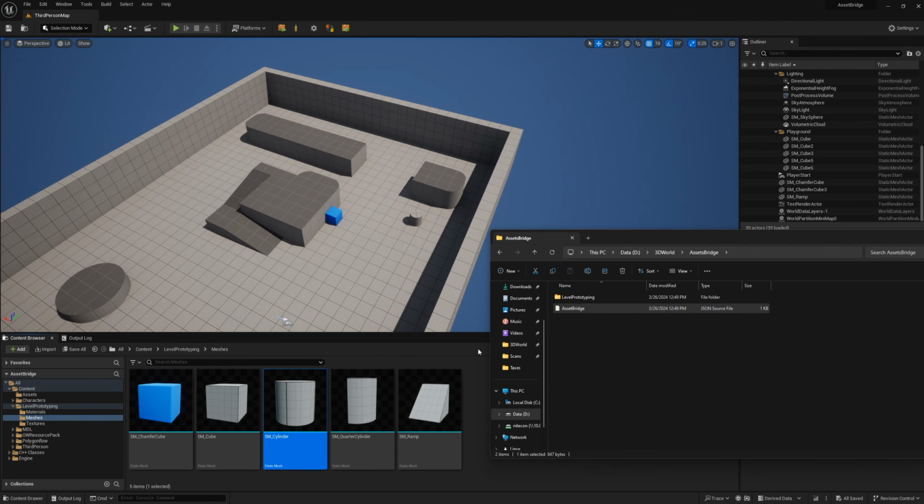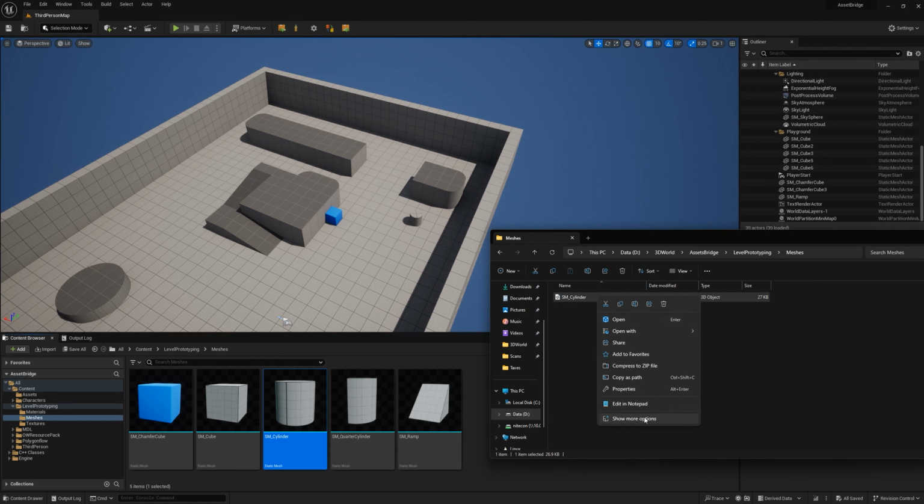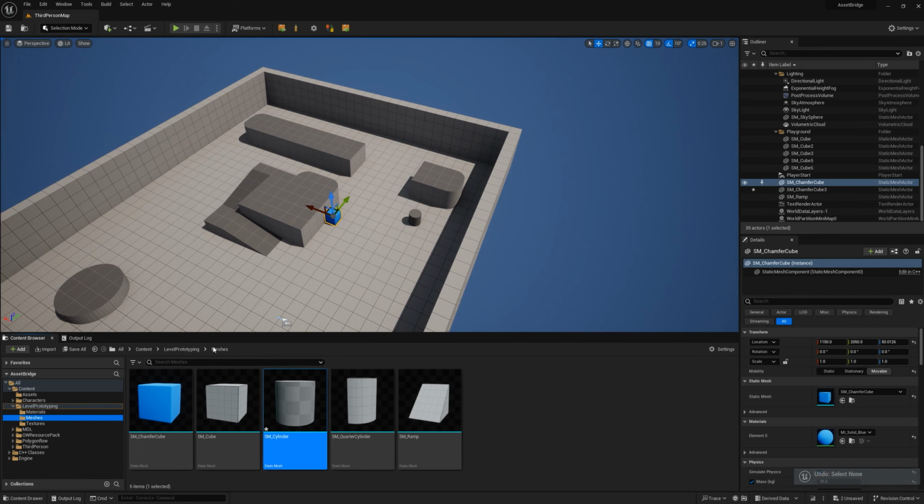Now what it did do is, because I set the AssetsBridge as the root folder, it created a level prototyping and then the actual measures folder underneath here, so it replicates my actual content browser, and then you can see the actual object. That being said, the item is now exported, because that actual file was written. So let's take a better example.